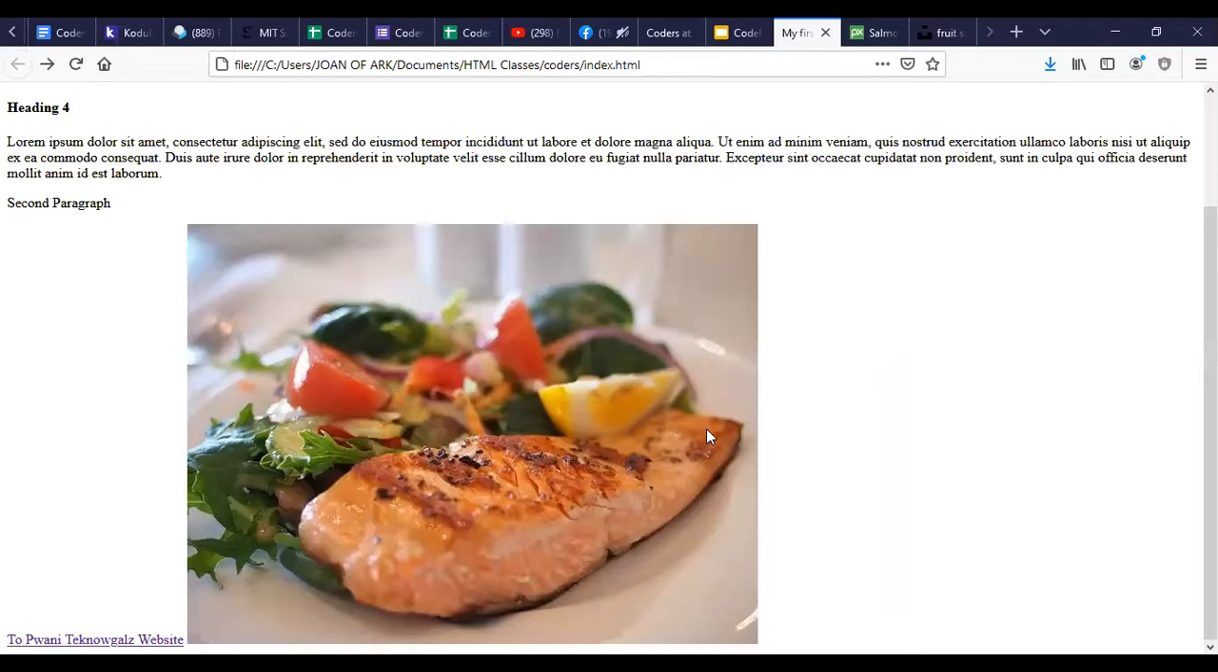So it's very simple. Image is just image with an attribute called SRC, okay? And with SRC, you put the link to the image. That is if you've saved it directly here. But okay, I'm just giving you as many scenarios as possible. But I don't recommend you do this.